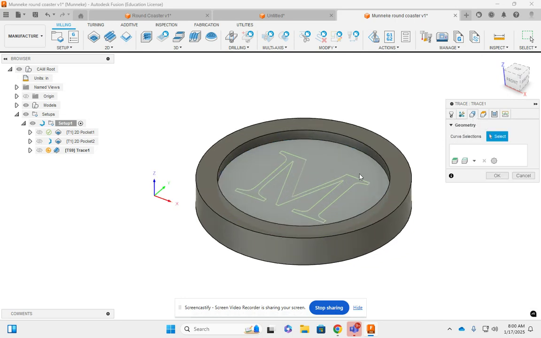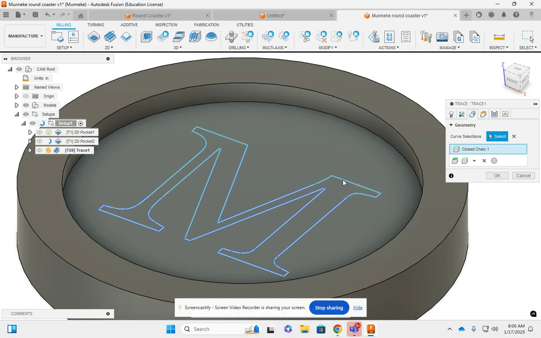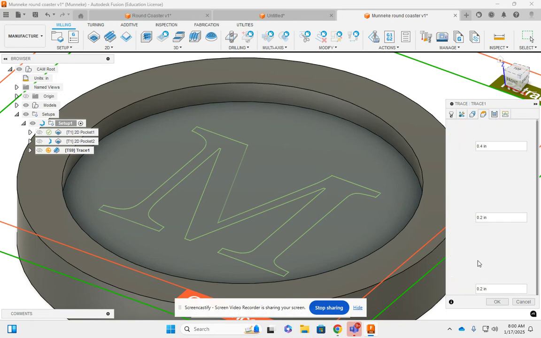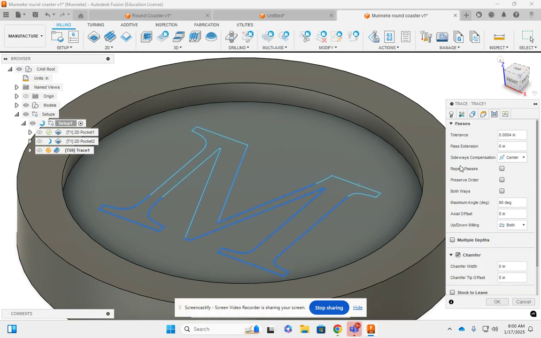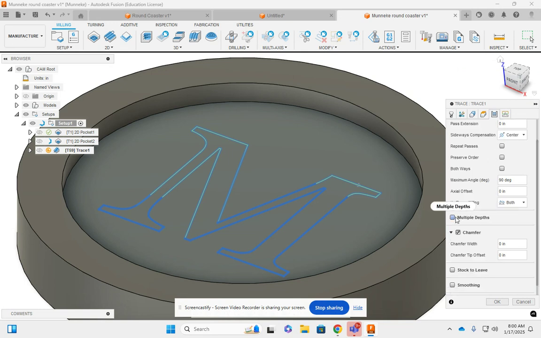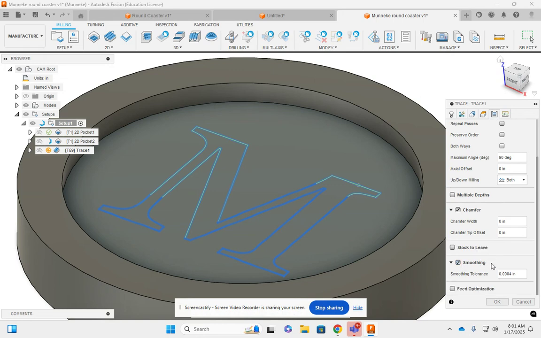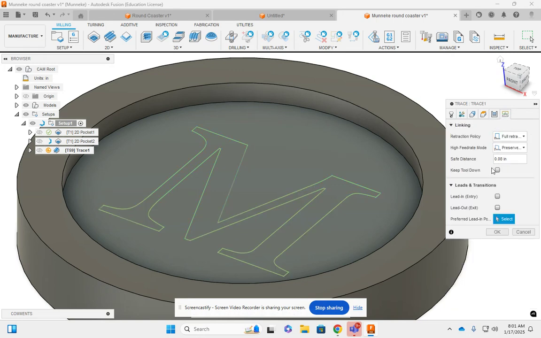And I'm going to come over to geometry now, and I'm going to select my M. Heights, we don't need to do anything with heights, and in fact it doesn't allow you to really change much here. Passes, don't need to do much. We don't need to do multiple depths. We're not going to go very deep on this. We are going to turn on smoothing just to see if that does anything.